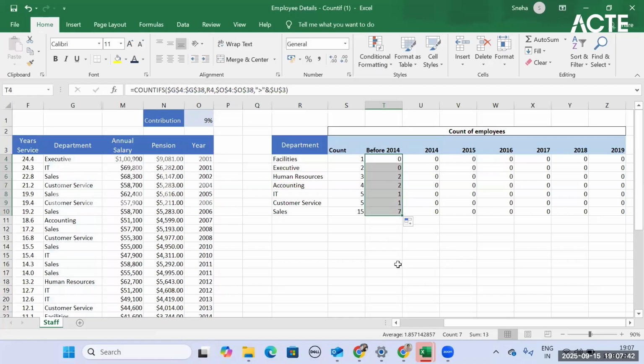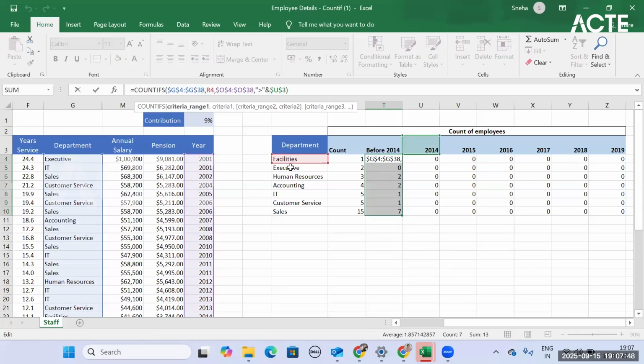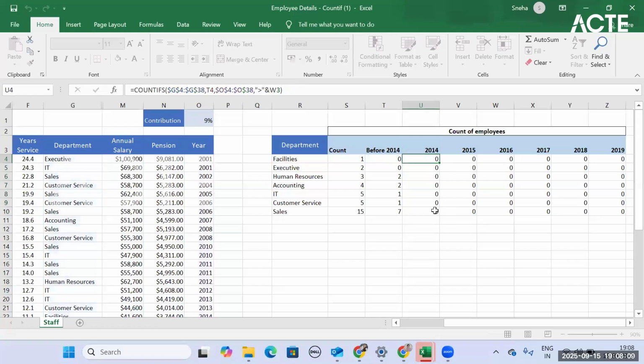Yes, ma'am. See the values, what it is looking for. For COUNTIFs, in this range, you're looking for facilities. Then in this range, you're looking for before 2017. So how many people are working before 2017? 14, sorry. So that we need to count. We need to look into this criteria properly. Then only you will get the answer.